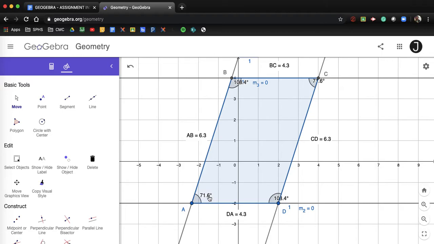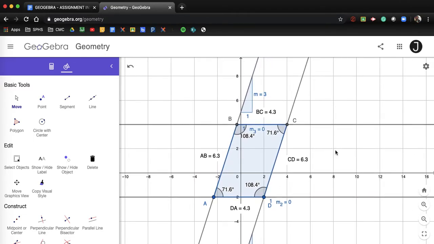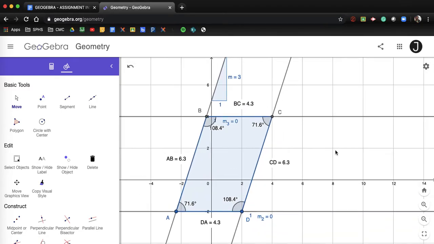Now I'm going to move these inside so that it looks nice. All right, so this is 71.6. This is 108.4, 71.6, 108.4. Okay, and so you can see all the side lengths and all the angles of this figure. And this is a parallelogram, so it has specific properties to it that you can see here.